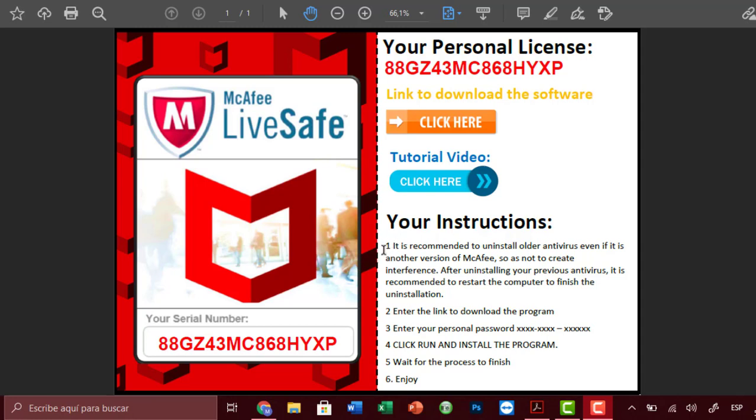First, it is recommended to uninstall older antivirus even if it is another version of McAfee, so as not to create interference. After uninstalling your previous antivirus, it is recommended to restart the computer to finish the uninstallation. Second, enter the link to download the software. Then enter your personal code. Then click Run and install the program. Finally, wait for the process to finish and enjoy.